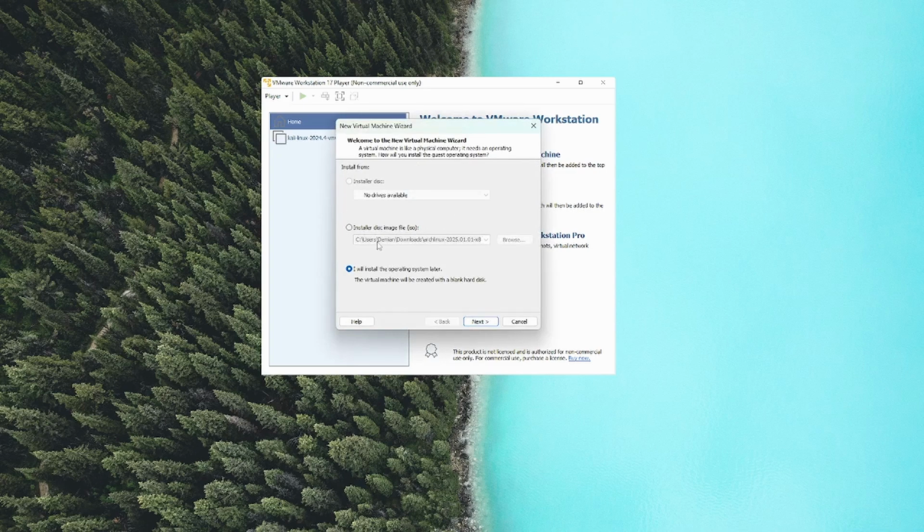In here you want to press the installer disk image file ISO, and you want to have the Arch Linux ISO selected for this. If it isn't here yet, you can go to Browse and find it in your file system. Then press Next. Now it will ask you to select a guest operating system, and what you want to do is press Linux and then select Other Linux 5.x kernel 64-bit and press Next.